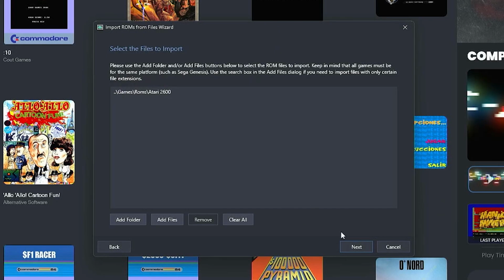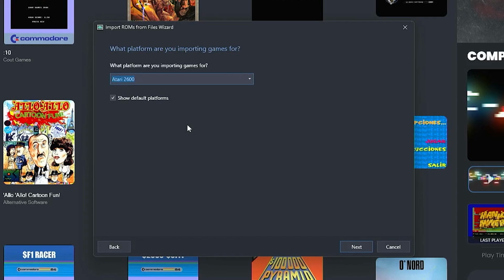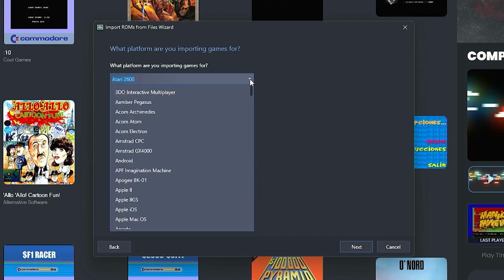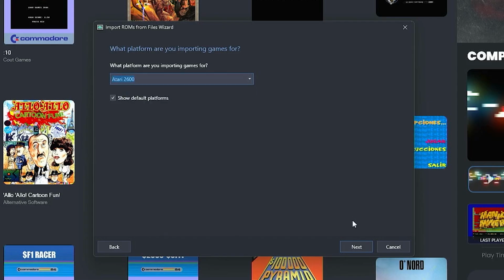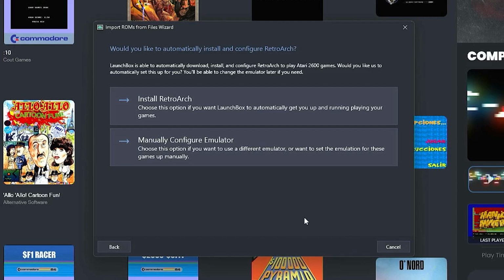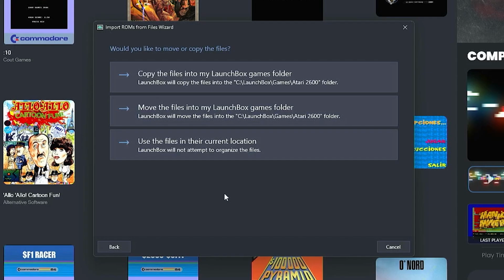We can then click Next, and the wizard will scan the folder to try and identify which console games we're using. Now usually it will be able to work out what you're importing, but if it doesn't manage that, then just use the drop-down list to select the correct platform. Now if you haven't got a suitable emulator already installed, the wizard will now offer to install one for you. And as you can see, it's offering to install RetroArch, which is actually of course the one we want. So just click on the Install button to get Launchbox to do the work for you.